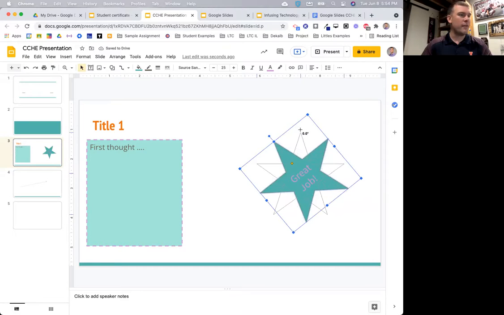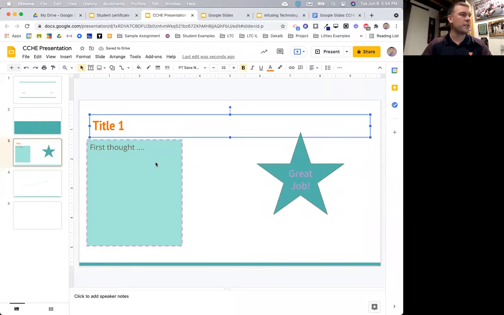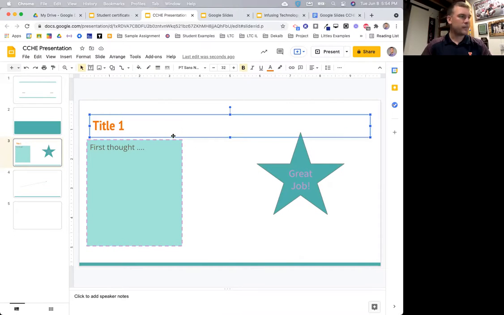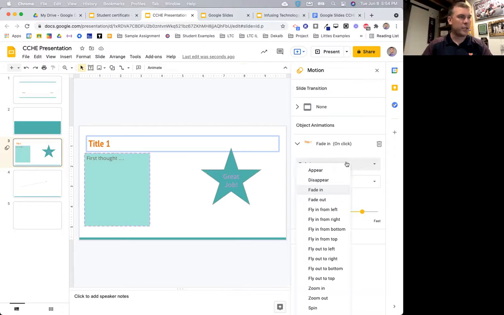So if in the presentation I wanted the title to come in first, then the text box, then the star, you want to select the stuff and then go up in your bar at the top to animate. In that bar, you can see object animations, title is selected, and then you can pick your animation here. So there's a whole bunch of them that you can do.